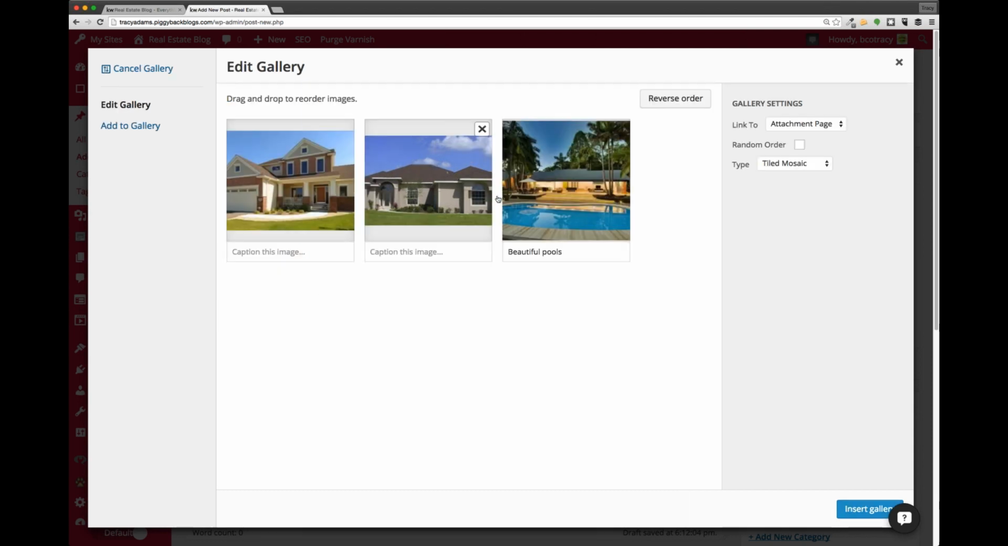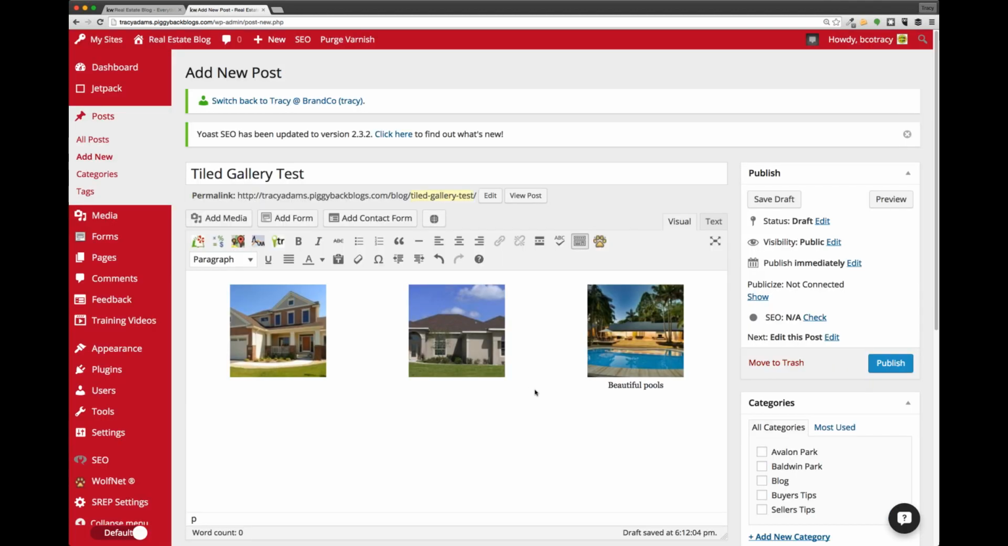Now it has my three images that I selected. I can give captions for each one of these, and I'm able to choose what type of gallery at that point. So here are my options. Now, if I didn't have this available, the only option I would have would be thumbnail grid, which I'll show you what it looks like. It's a little boring is the best way to put it. So we're going to insert this, and I'm going to click publish, and I'm going to go take a look at it.